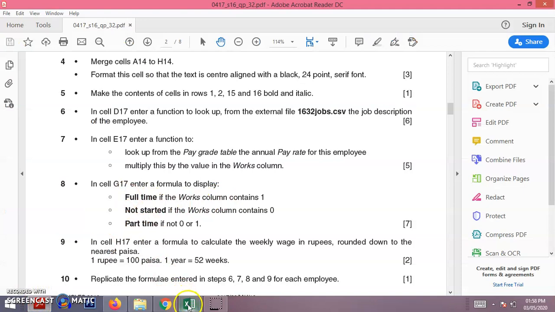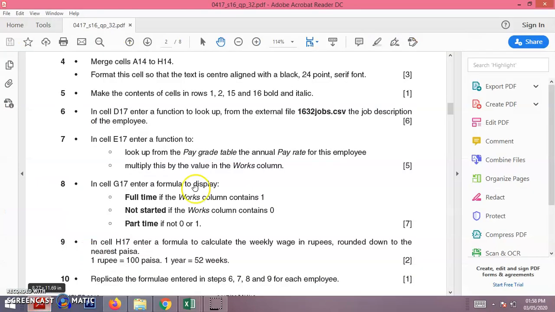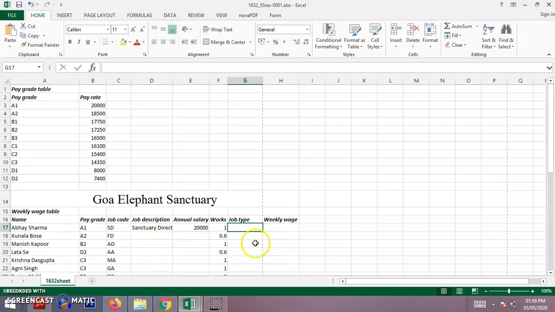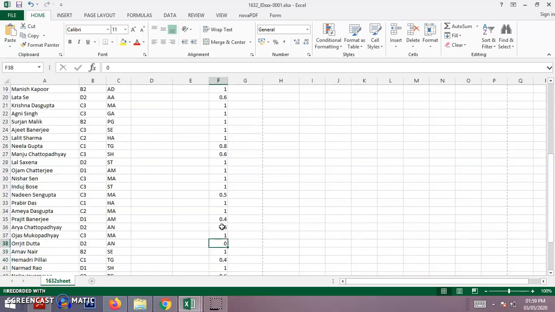In G17, where's G17? This one, G17. Full time, if the list contains 1, not started, and only the first character uppercase. The other one, no. Full time, started and part time, 0 or 1. So we will look here. 1, this one is full time, part time. Is there any 0? Not started.